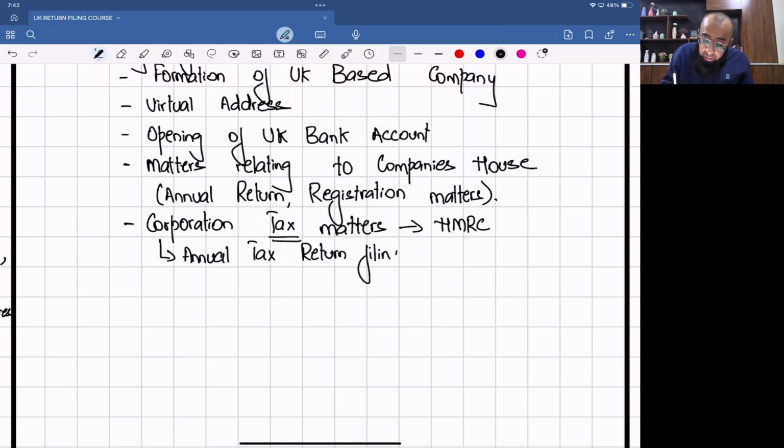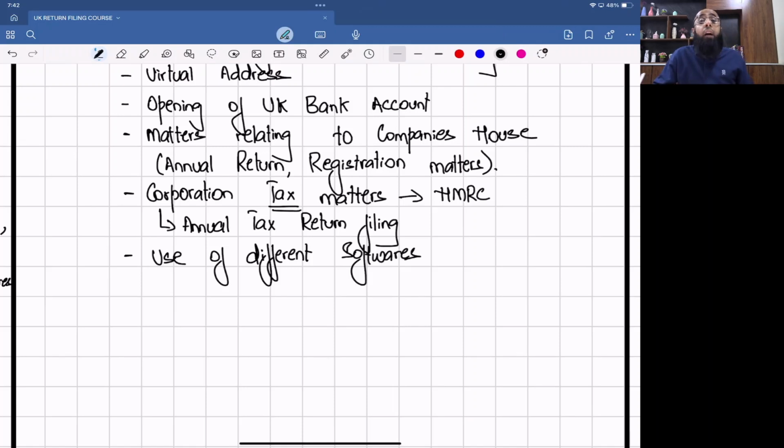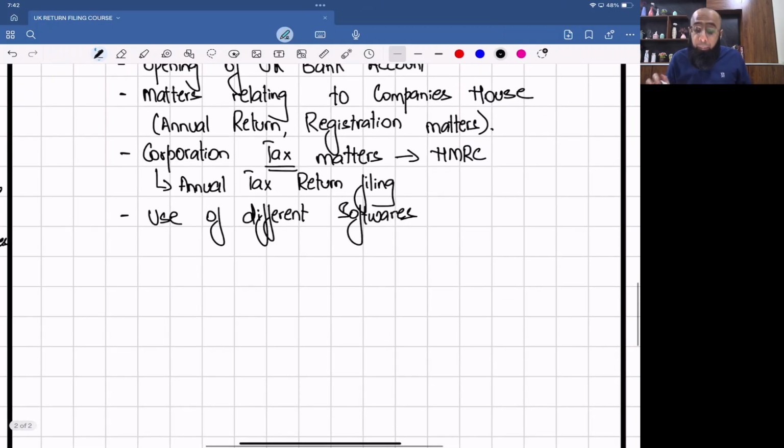Annual tax return filing. And then we will be looking at use of software. Normally when you are dealing with clients, the clients are using different software, so we'll be looking at how you have to use this software. I'll be demonstrating some use of software so you can have an idea.